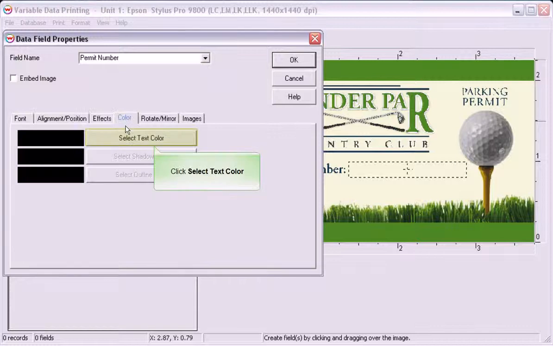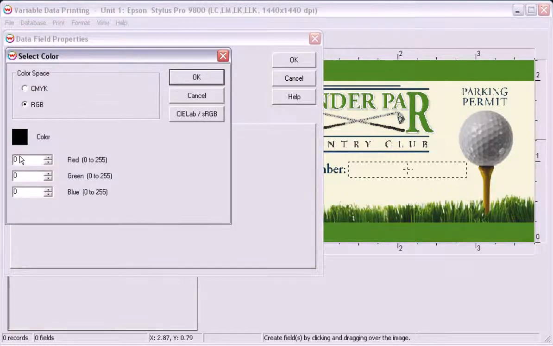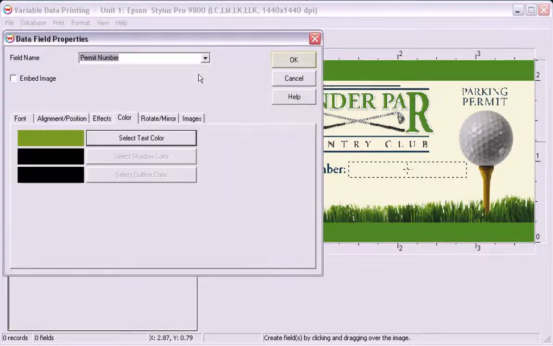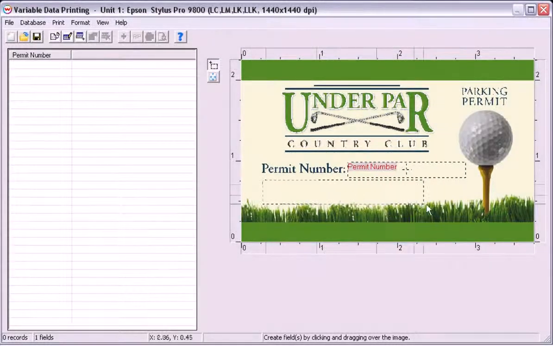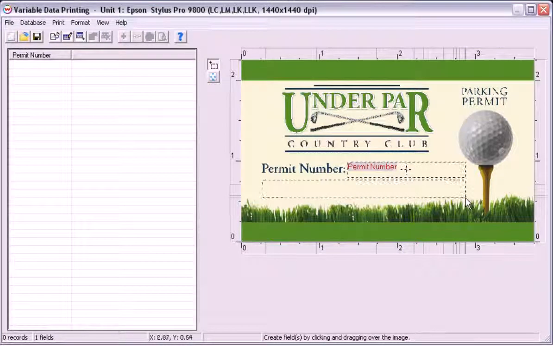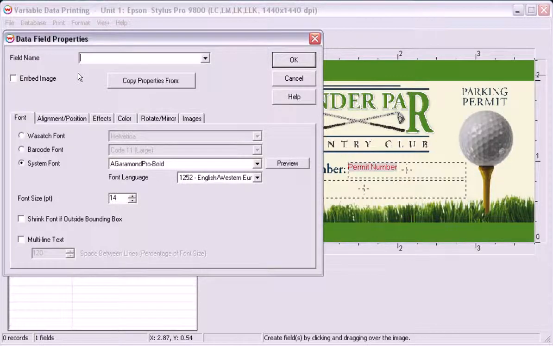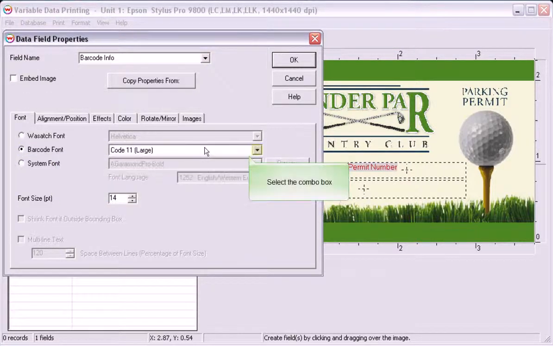Change the color of the font to the desired settings. And when you are done adjusting the settings, click OK. To prepare a second field, draw another marquee on the base graphic. This time we will use a barcode font. The variable data printing option ships with a multitude of commonly used barcode fonts.